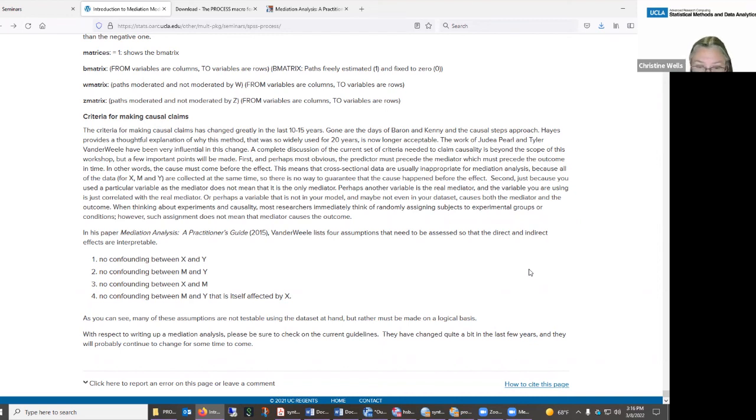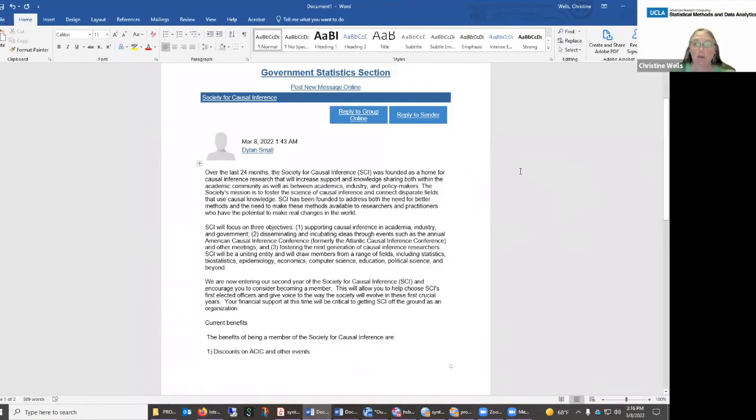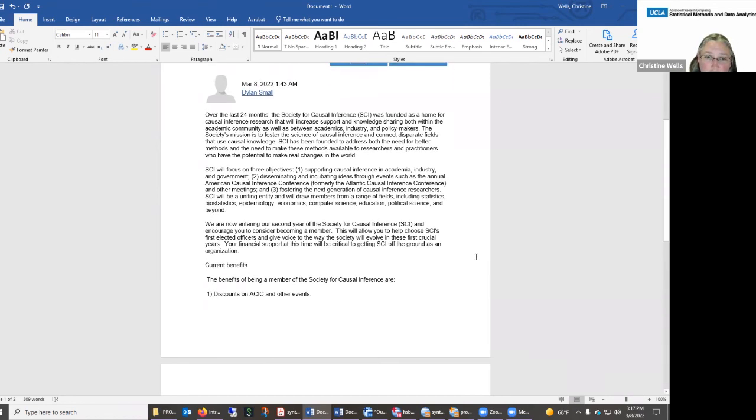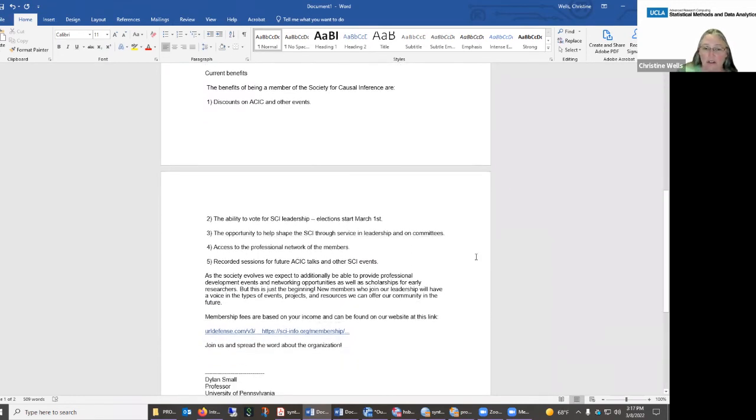Now, I do have one other thing. I'm a member of the American Statistical Association, and one of the sections from ASA sent out this email for the Society for Causal Inference. Instead of CSI, this is SCI, the Society for Causal Inference. They've got three objectives here. And this is something that you could actually join if this whole causal inference thing is something that appeals to you, that you want to really get into. If you want further information on this, there's a bunch of classes, there's a bunch of information. It is definitely a hot topic in statistics here. And so there's a lot going on.